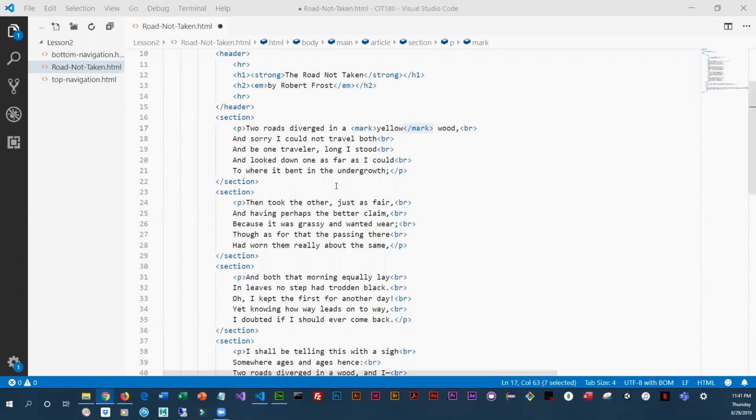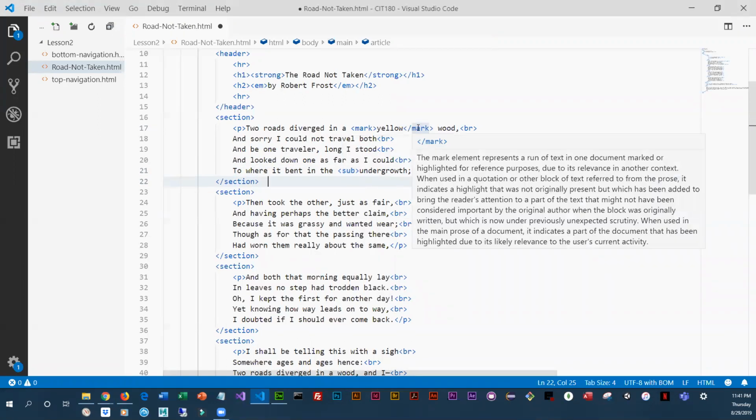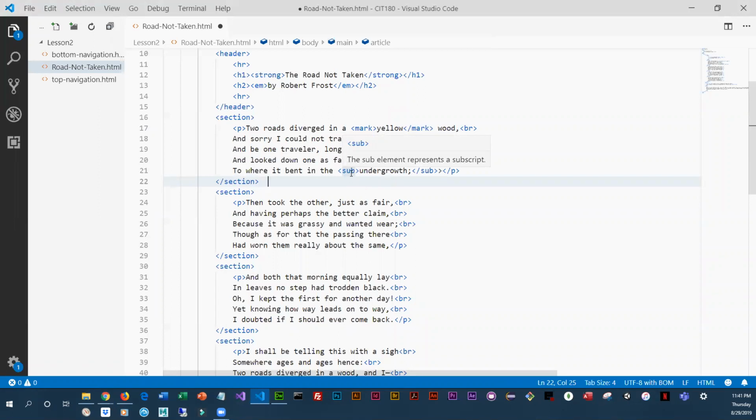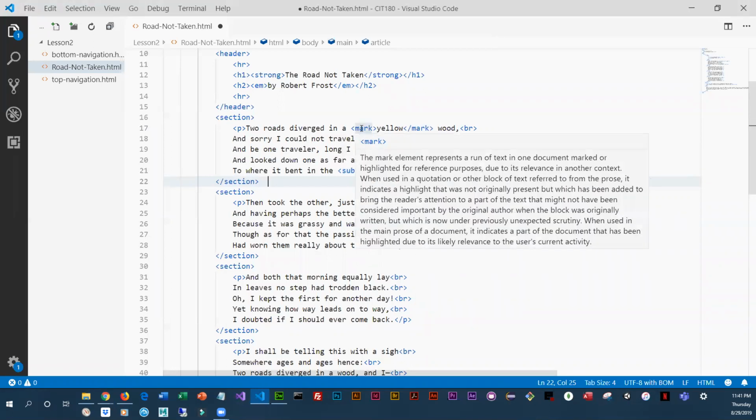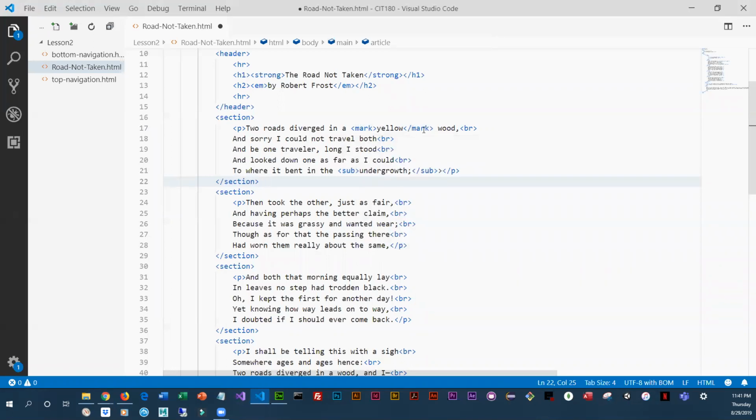And let's see, at the end of that first paragraph, where it says undergrowth, right here, we're going to add the sub tag. Okay, and that's a subscript. And if you point, this is another kind of nice thing. If you point at some of these tags, if you don't know what they do or what they mean, then it will tell you.